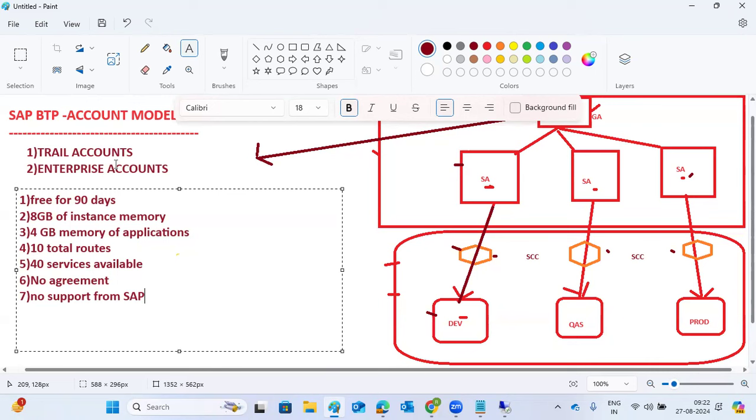That is one thing. Sir, I have one doubt. In the services where it is mentioned as always free and free tier, that is for the trial account, right? And what about the same services in the enterprise account? Will they be free or paid?